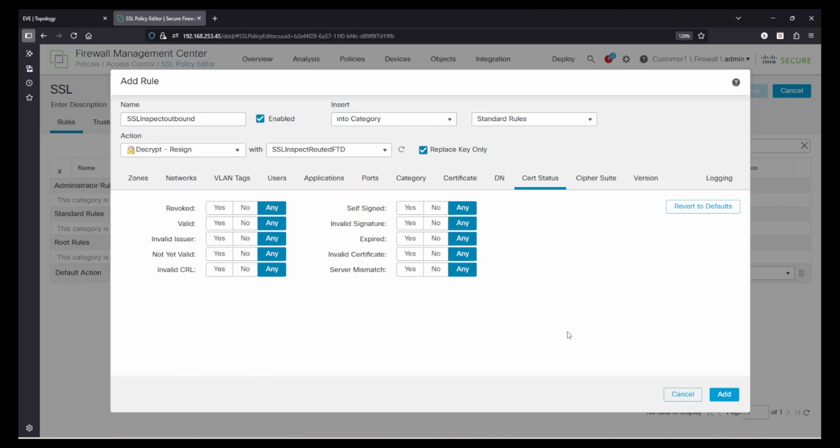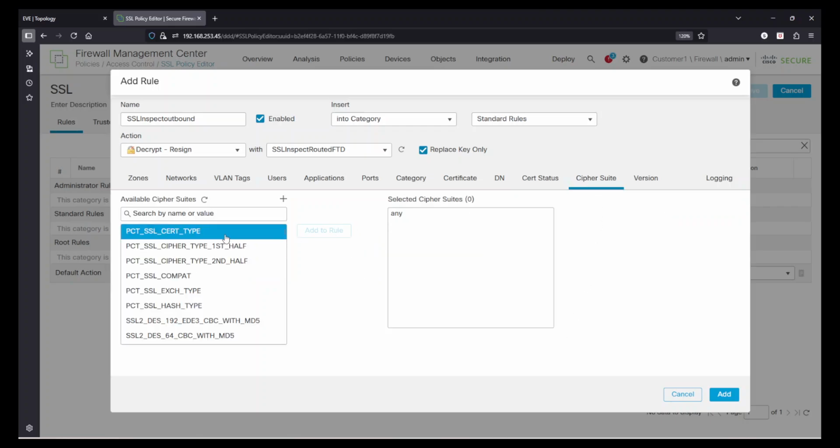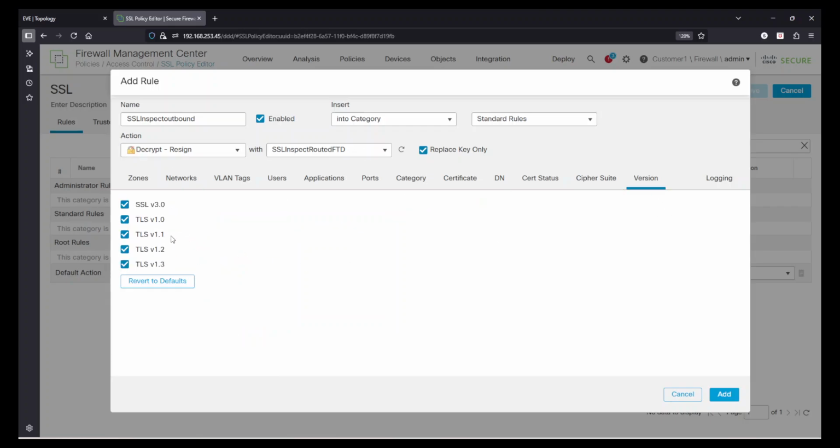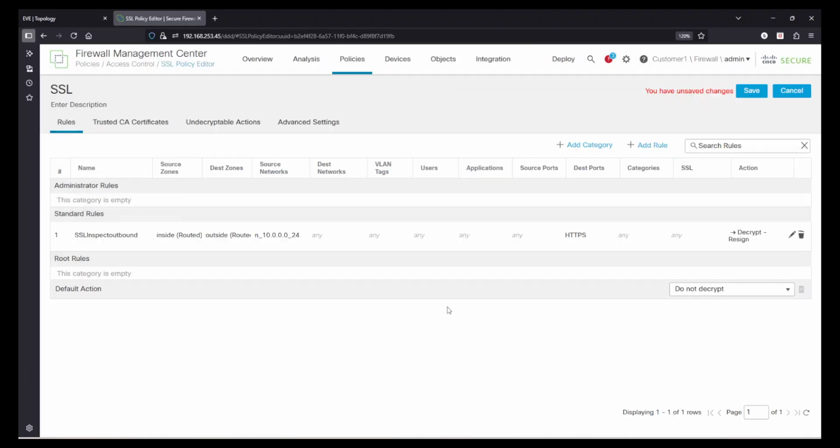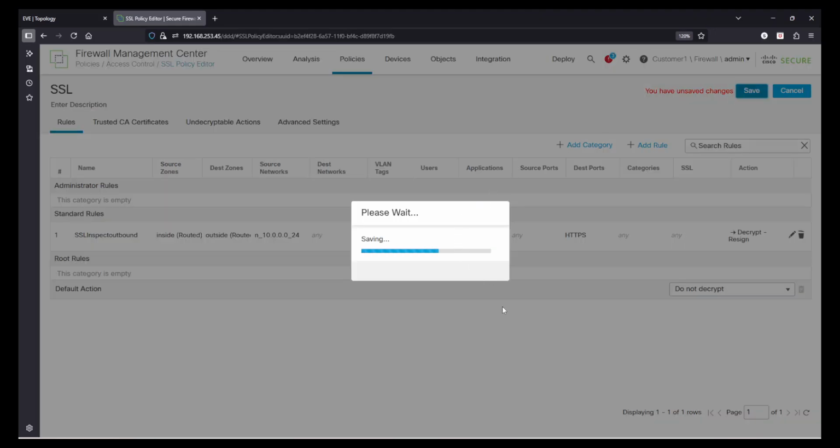We are going to keep them as default. You can experiment with them. There is a lot you can do. Cipher suites. What cipher suites should be part of the SSL connection for it to have this action? What version of SSL or TLS should be there? And logging. I want to log the session. Okay. And then I'll hit add. So my rule is created. I'll just save the rule.